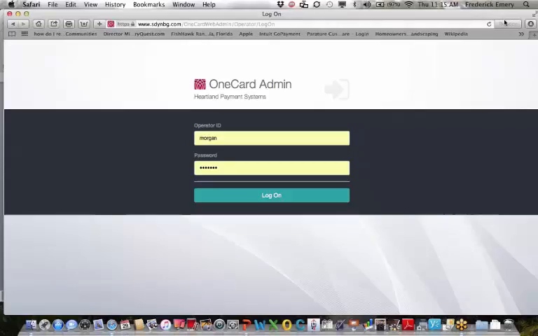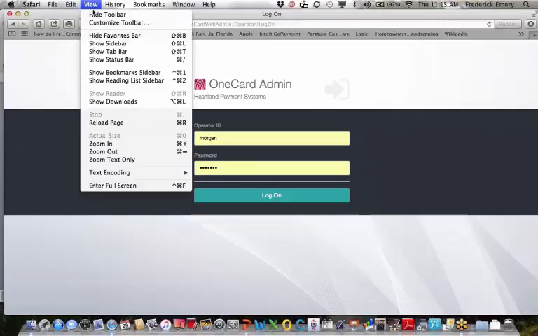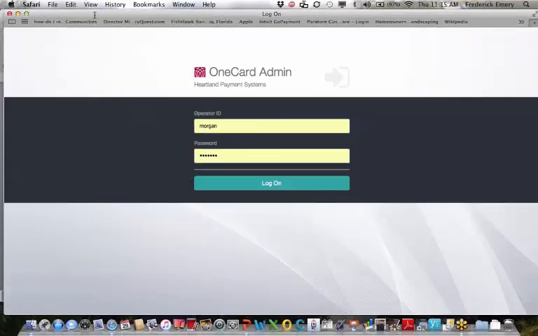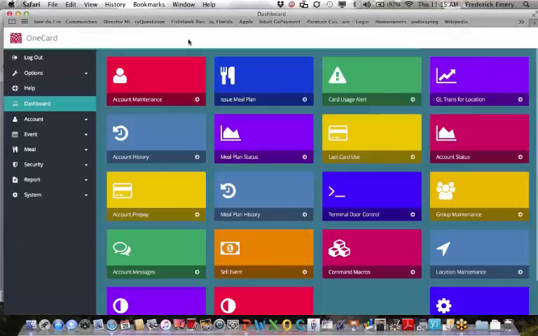You should now be seeing my web browser. And this is the login portion of the web version of OneCard Admin. Once you log on to the portal, you'll come to the main dashboard.